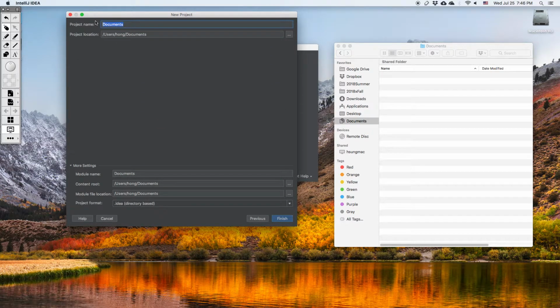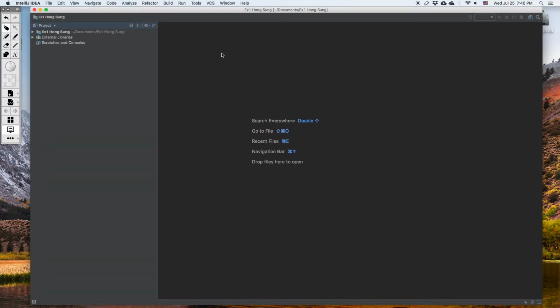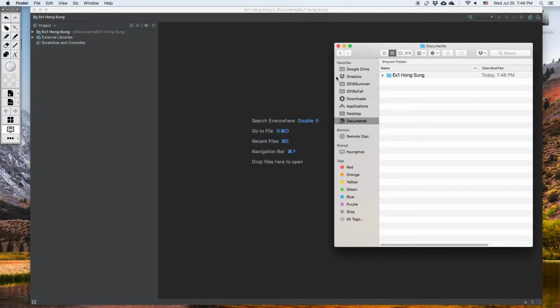And then the name of this first project as an exercise is Ex1. Your first name, your last name, blank, and the capitalization. And be sure to copy the project name and append it as a project location. Then Ex1 Hongsong will be created in Documents folder. Finish it. Yes, create a new directory. Then as you can see, that new project folder is created. So what I do now will be inside this folder we have created.